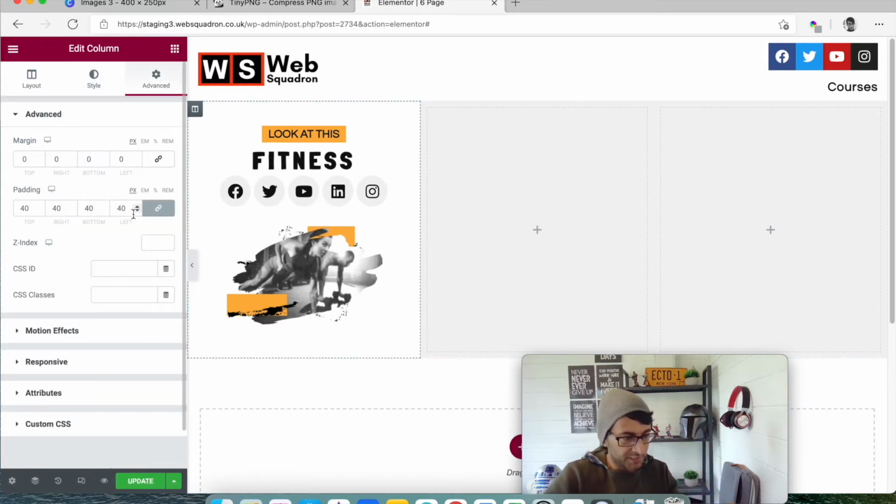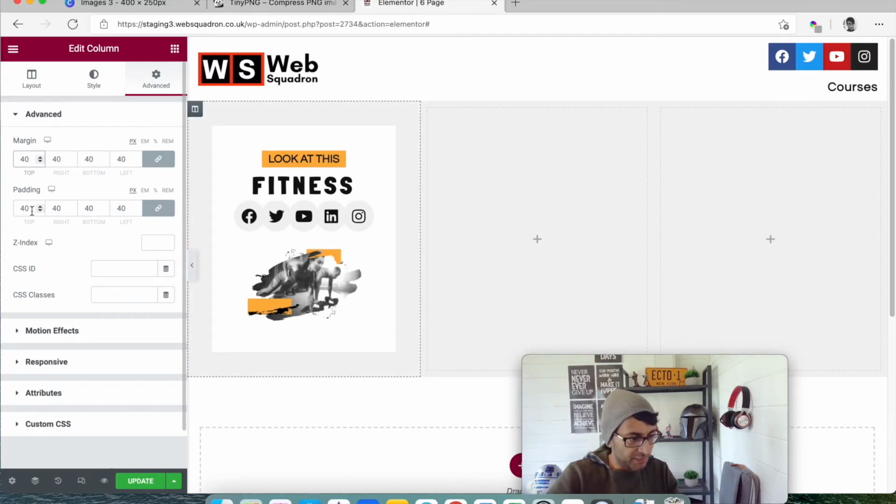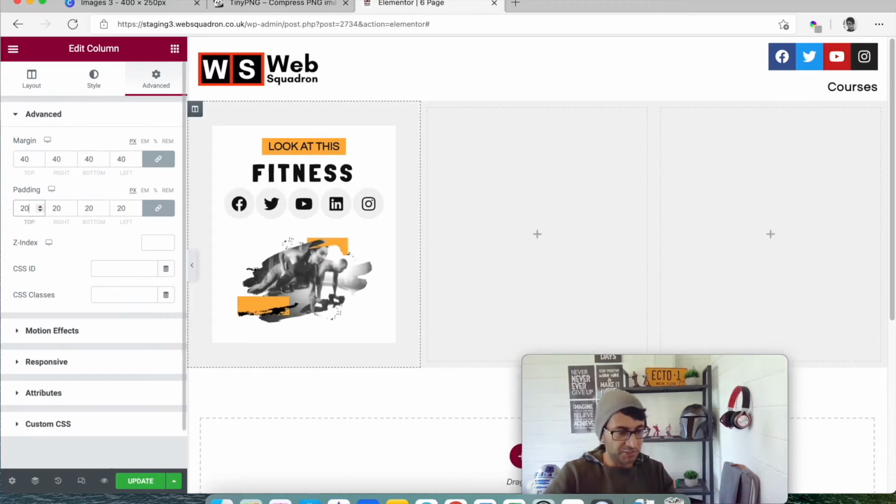Oh, sorry, I did something slightly wrong here. So I've got my padding as 40, 40, 40 going in within, but then I want my margin to also be 40, 40 like that. And I'm now just going to reduce the padding that I had here as well. So now, that's a little bit better there.